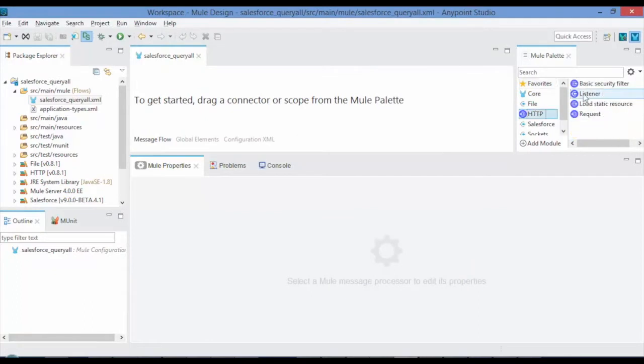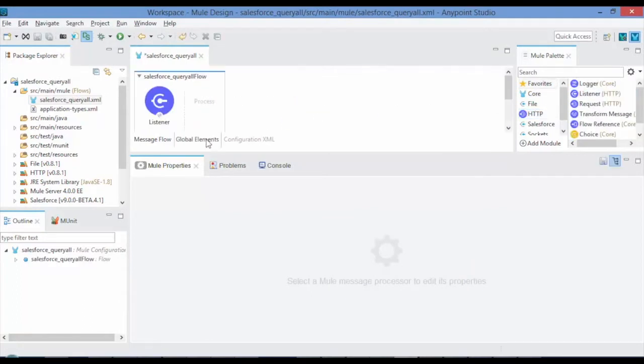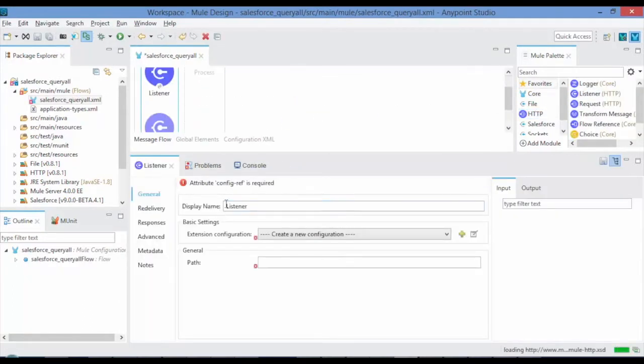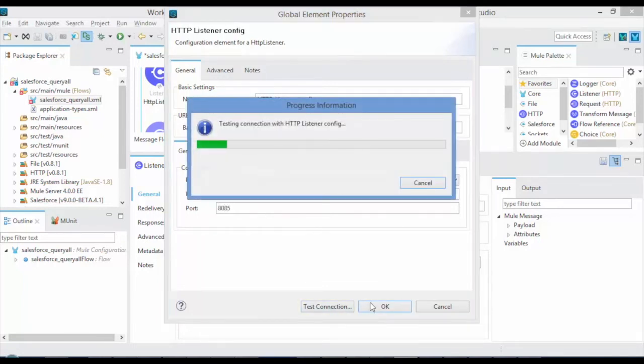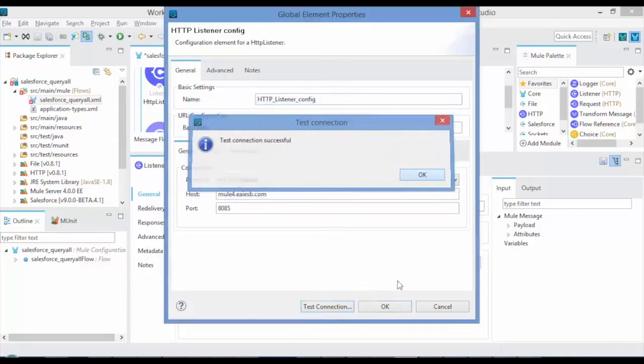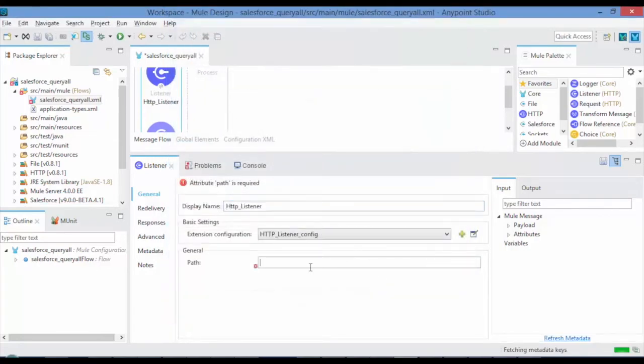Then drag and drop the HTTP listener connector from the Mule palette to the design canvas to get the requests for your service. Click on New Connector Configuration and Basic Settings to provide host, port. Click on Test Connection. If the port is not in use, then you can see the test connection successful message and click on OK. Provide the URL path for your Salesforce service.